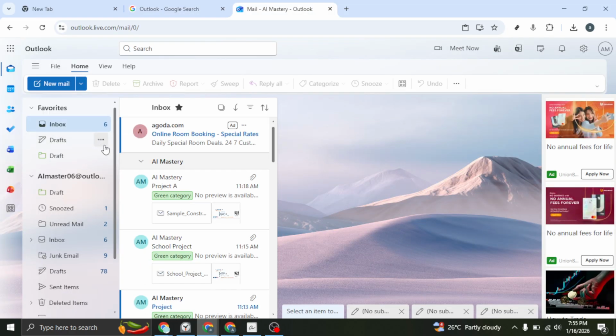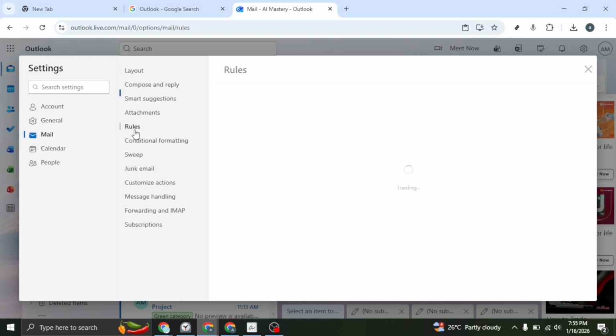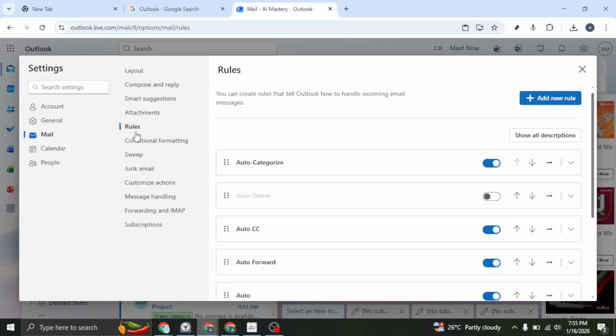Once you're in, look to the top right corner of the page and click the gear icon to open Settings. This is where Outlook keeps most personalization and organization options. In the Settings panel, choose Mail to focus specifically on your email settings instead of calendar or general preferences. From there, select Rules. This section lists every rule you've created, such as moving messages to folders, flagging important senders, or assigning categories. It's a central place to see what's active and what's not.